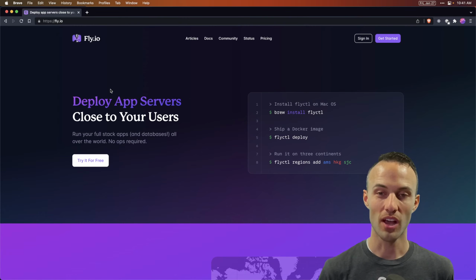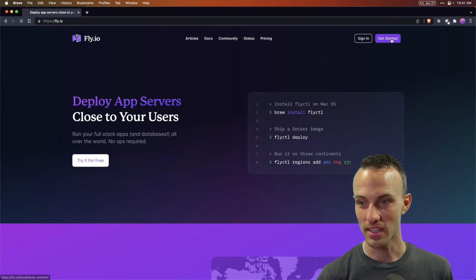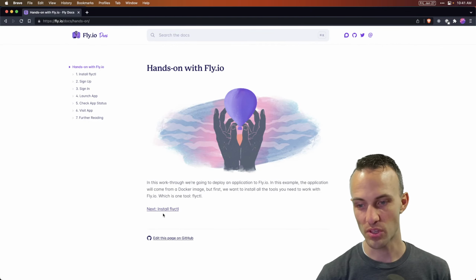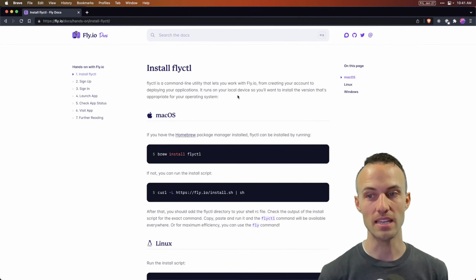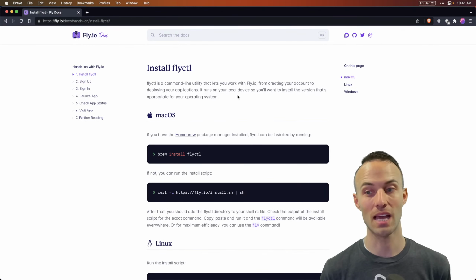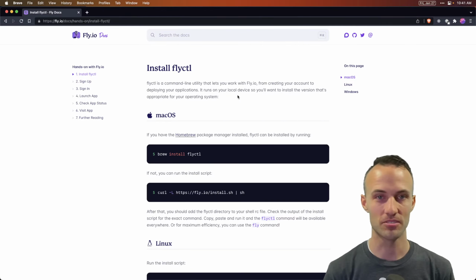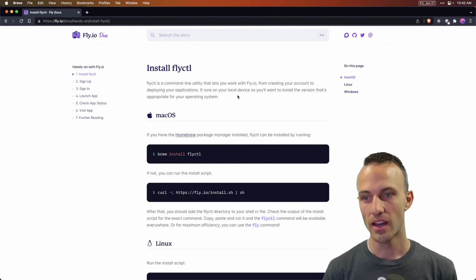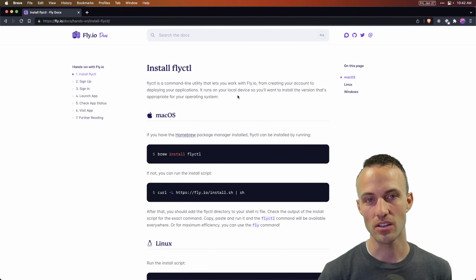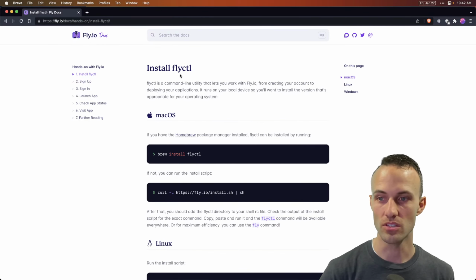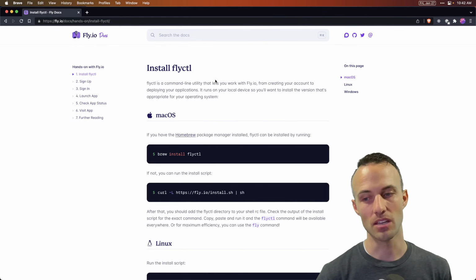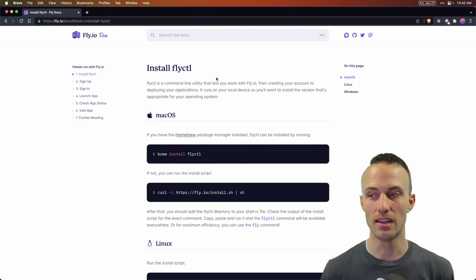To get started with Fly, you go to fly.io and click on Get Started. The first step here is to install flyctl. This is the Fly command line interface that you use on your local machine to configure Fly and do all sorts of things. You'll notice in the documentation for Fly that sometimes it uses flyctl and sometimes it uses simply Fly. That's because they both work, and I always just use Fly. I'm not sure why they have flyctl.